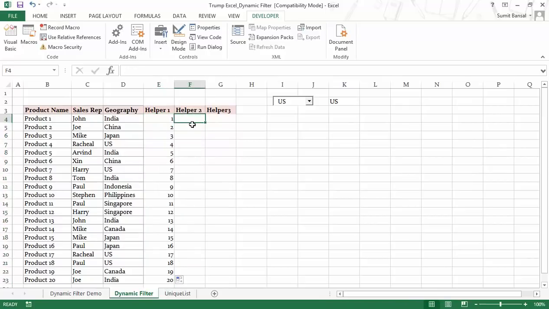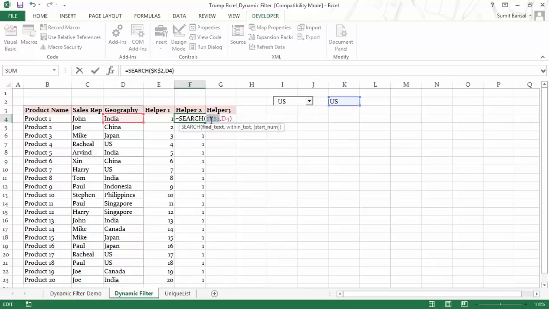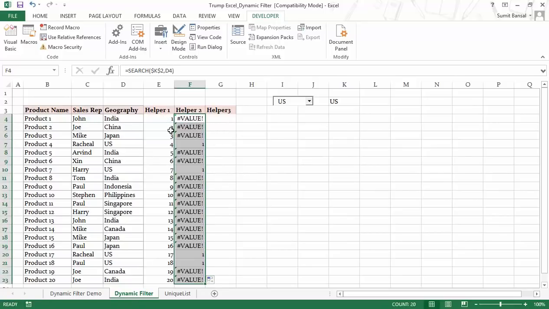The second helper column would have a formula, and here I would first search for this text which is in the linked cell K2, and I would search this text within the geography cell. I'll also have to lock the linked cell, so I would hit F4. Now when I double click on it, you can see that it gives me an error whenever there is no match, but whenever there is a match where there is US here, it gives me a number.